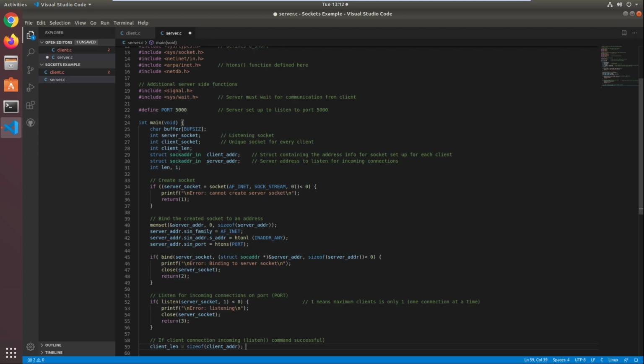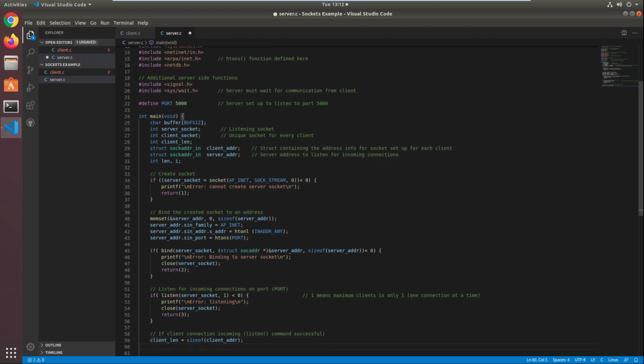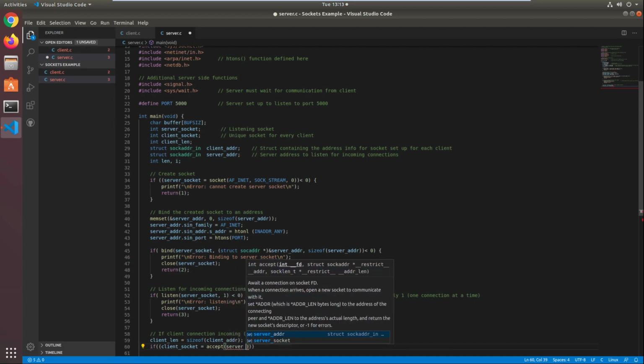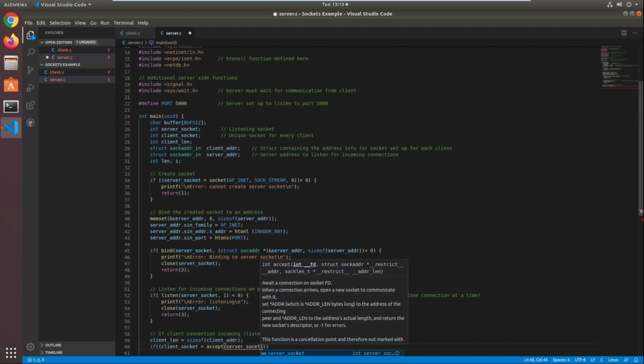Okay, so the client len is the size of the client address. So next, what we want to do is accept the connection. We're going to check for errors the same way we did before. So we say if client socket is set equal to accept. Now the connections are coming in on the server socket.